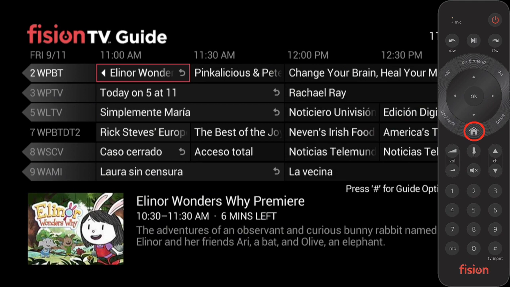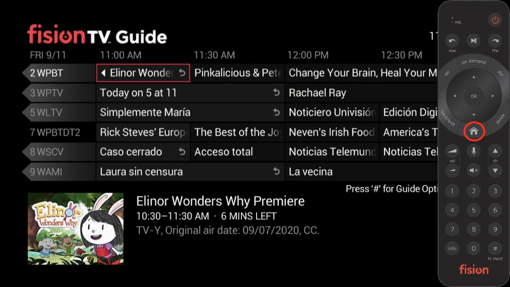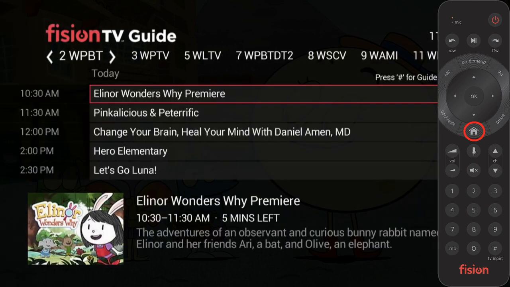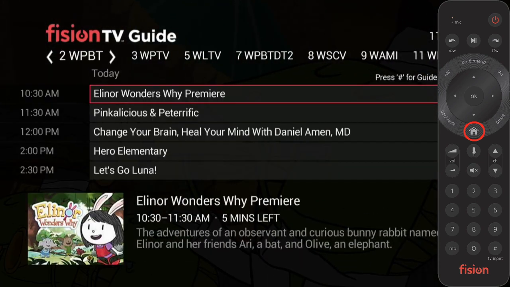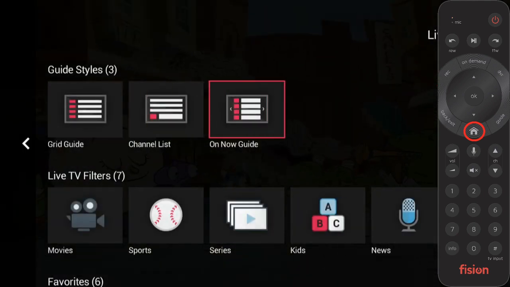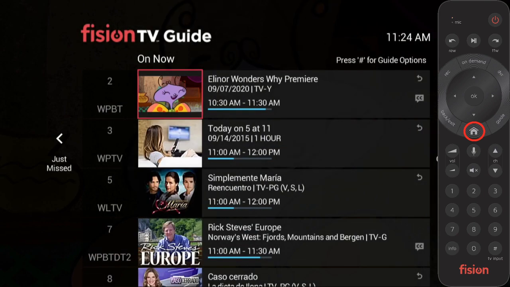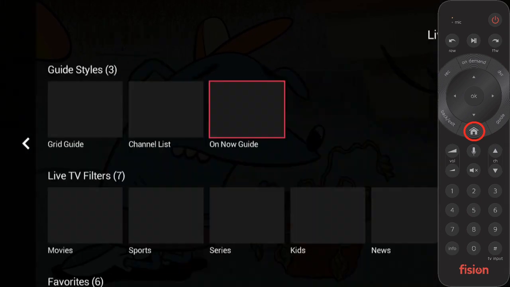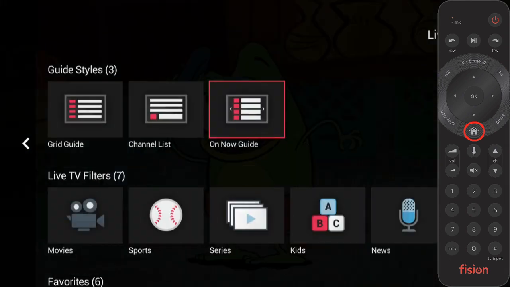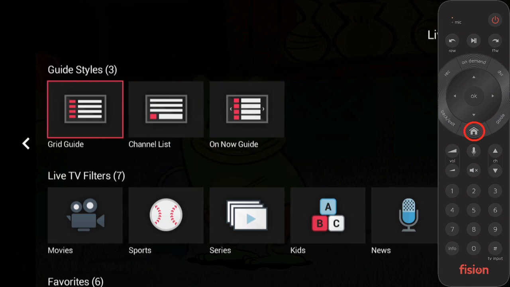The grid guide is of course your standard guide with stations going up and down and time slots going left and right. The channel list guide will show you channels going left and right and time slots going up and down. The on now guide will show you what's currently on now, what was on previously, and what's going to be on next. So these are the 3 different guide styles, and when you press the guide button, it's always going to open your grid guide.